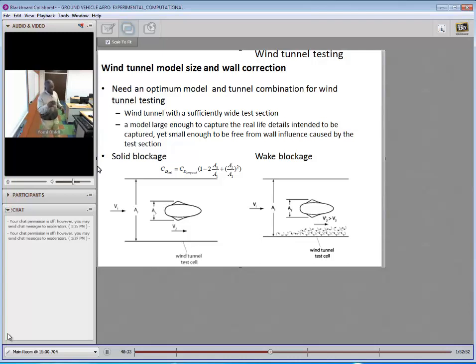So you want to make it large enough to capture those things, yet small enough to not have the wall influence in the wind tunnel affect it. So the rule of thumb is to have, so this is our model, this is the wind, the speed of the air going. So this is the cross-sectional area, the maximum cross-sectional area of the model that's being tested in the test section.